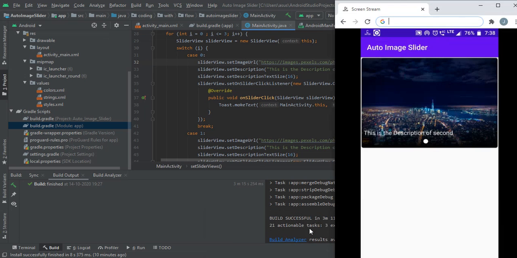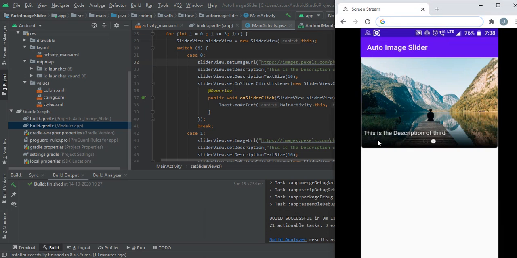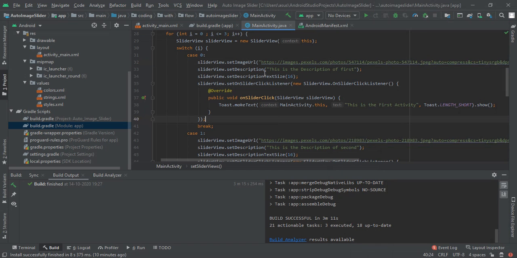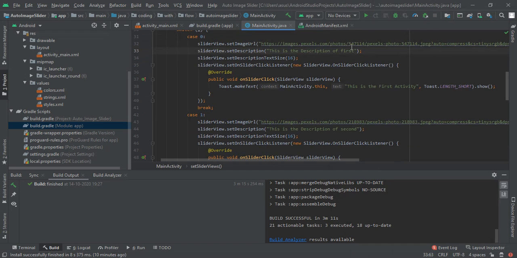So let me tell you, this is our description. Whatever we see under this slider is known as description. So we had said this is the description of first slide. After that we had set the size of our slider view and added set on slider click listener.